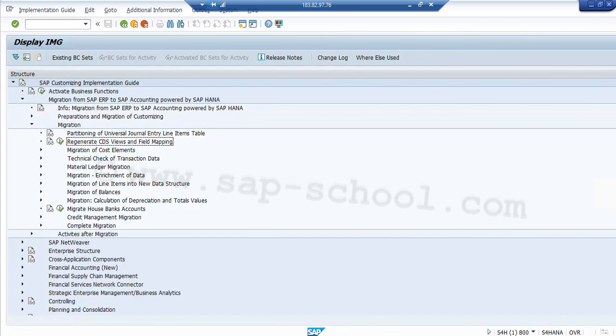Within migration, regenerate CDS view and field mapping is the one step which generates new tables and fields in SAP Simple Finance. When you are moving from a classical or previous system to HANA and you execute this step, only then is the new table, the universal line item table ACDOCA, generated, and all the different fields in the other tables are also generated. You cannot do this step earlier than the previous steps. Do take care of that. Move in line with the steps as prescribed, so as to have a successful migration.